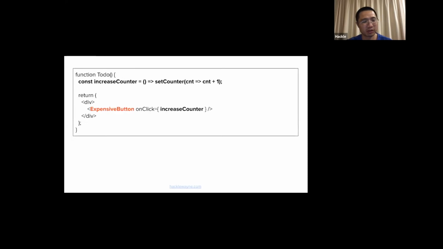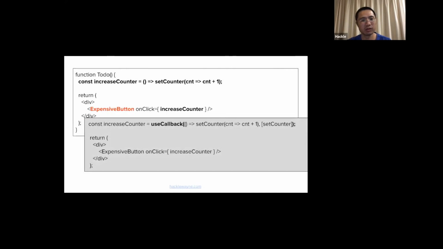Well, first of all, this IncreaseCounter thing can't be an inline lambda, as much as we all love it. We have to extract it out into its own function. But that's not enough, because every time the to-do component renders, it's still going to create a new IncreaseCounter handler. Okay, so what do we do? We use this thing called useCallback, which kind of memoizes this handler depending on the setCounter value, which says if this setCounter value doesn't change, then IncreaseCounter won't change.